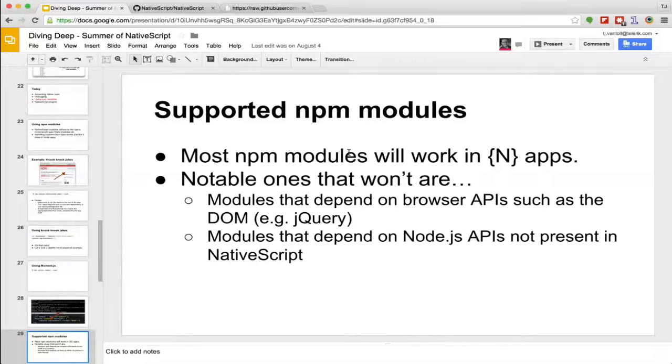The other one that comes up a lot are ones that are dependent on some Node.js APIs that NativeScript doesn't support. And some of those too, we're working on supporting as many of those common APIs as we can, because those are the sort of things that can be polyfilled in NativeScript in some circumstances, but you'll find that a lot of those don't work today.